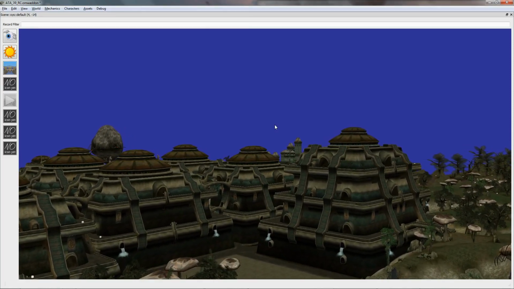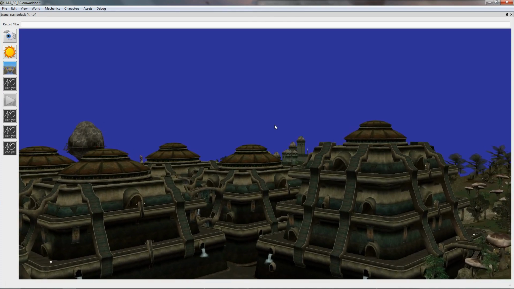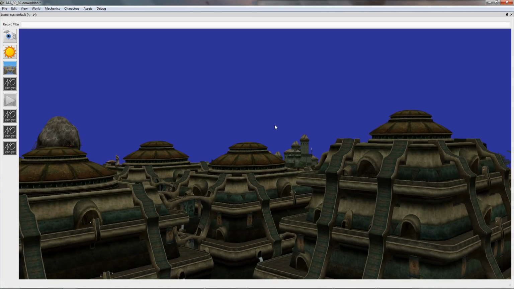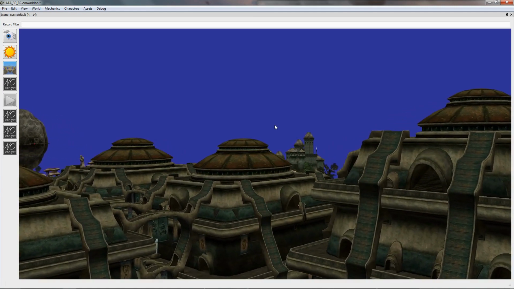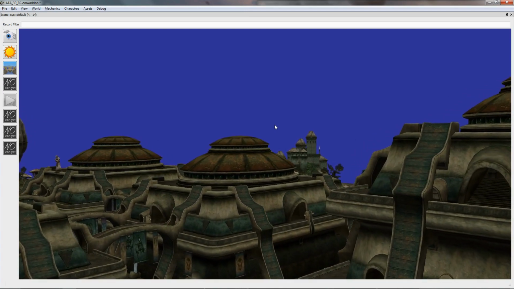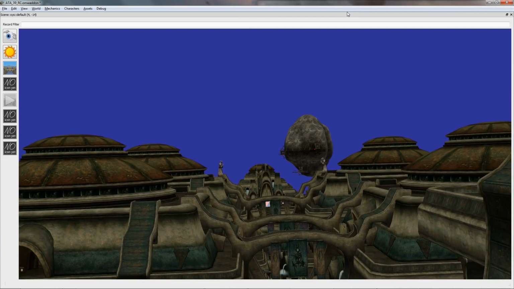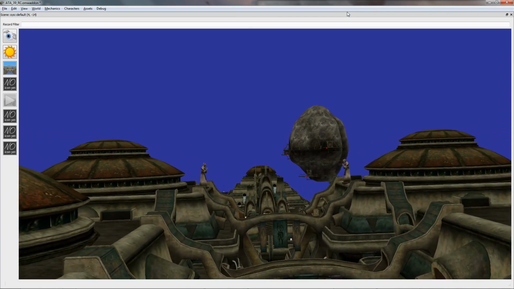Hello again. Welcome to the editor exclusive video for version 0.39 of our OpenMW engine. This video is all about the progress made on our editor, OpenMW-CS. The actual engine is dealt with in the corresponding release video. So let's get down to business and have a look at what's new on the editor's side.